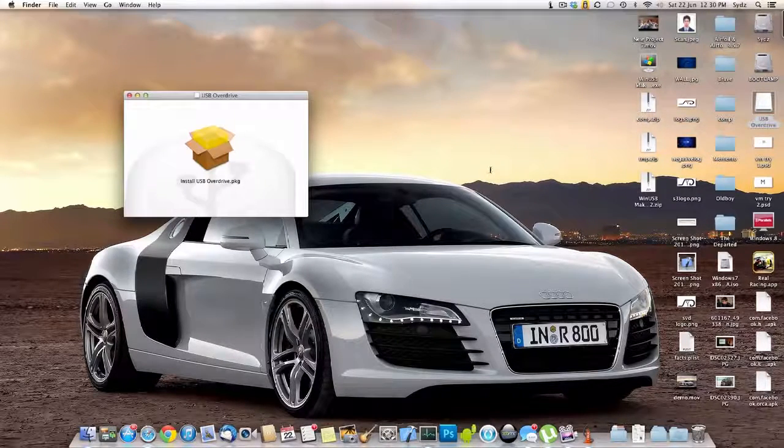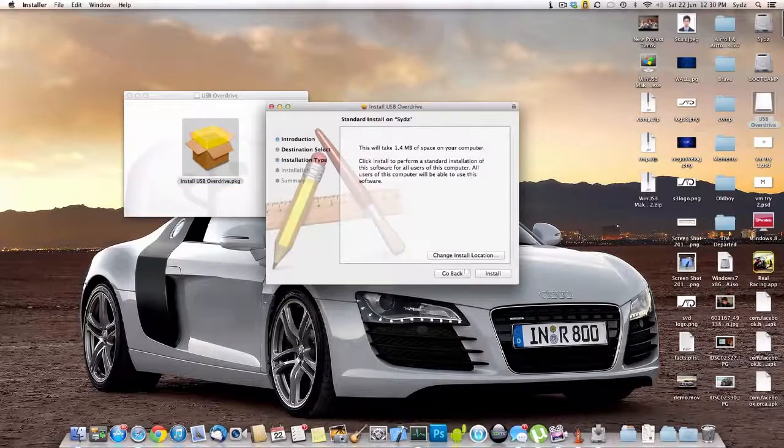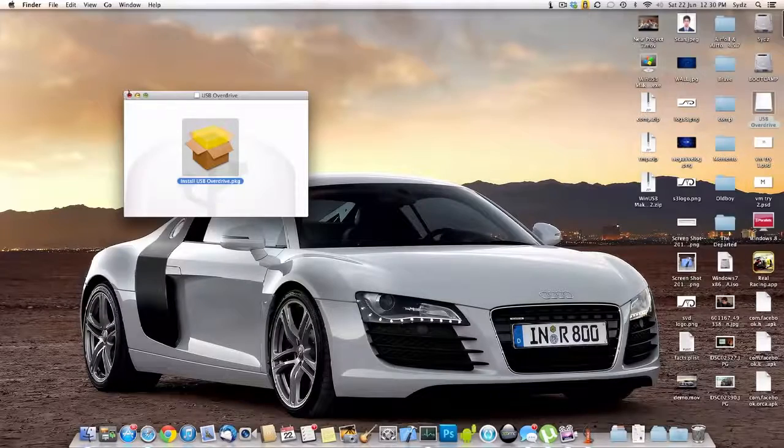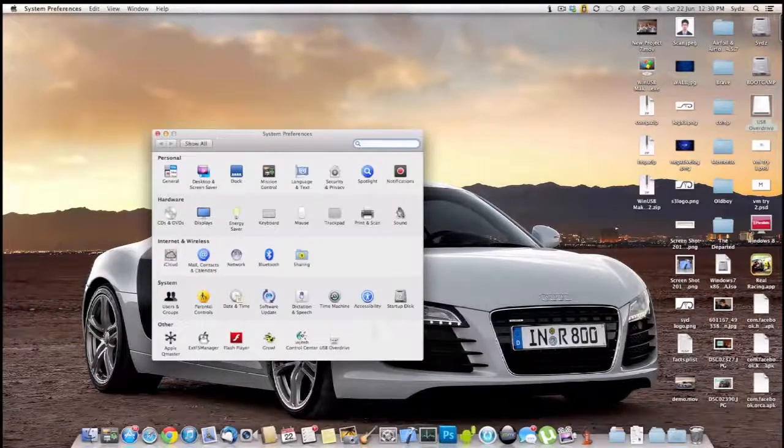Open it and you will need to install this package. I've already done it, so I'm not gonna do it again. Just click on install, it'll do it itself. It'll ask you to restart, and after restarting, you need to go into your system preferences, and after the installation, you will see this new application right here under the other tab which says USB Overdrive. Let's just leave that for now.